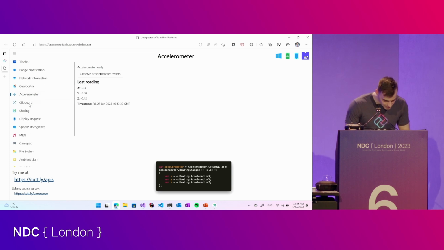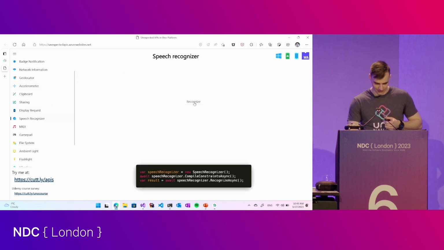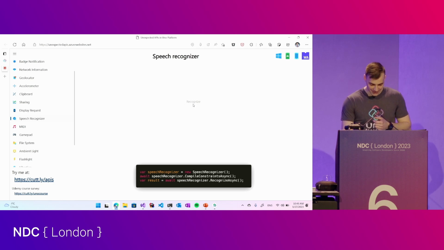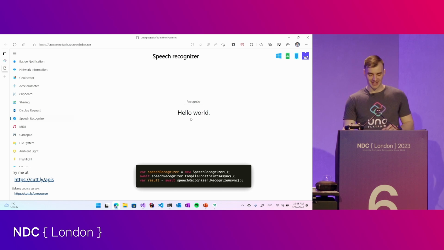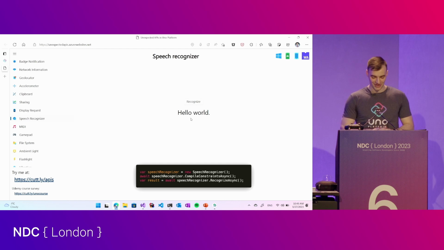So let's do something more daring. Maybe speech recognizer is a good example. Hopefully it's going to work. Hello world. Right, so this is speech recognizer. It's an API that translates what you say into text. This works, again, across multiple platforms, and you can use it just from C#. You don't have to write any platform-specific code.